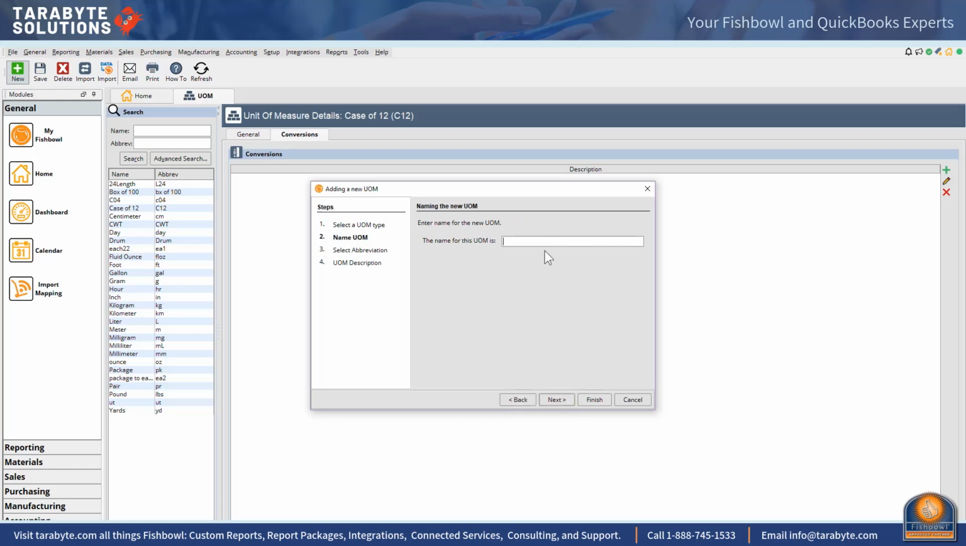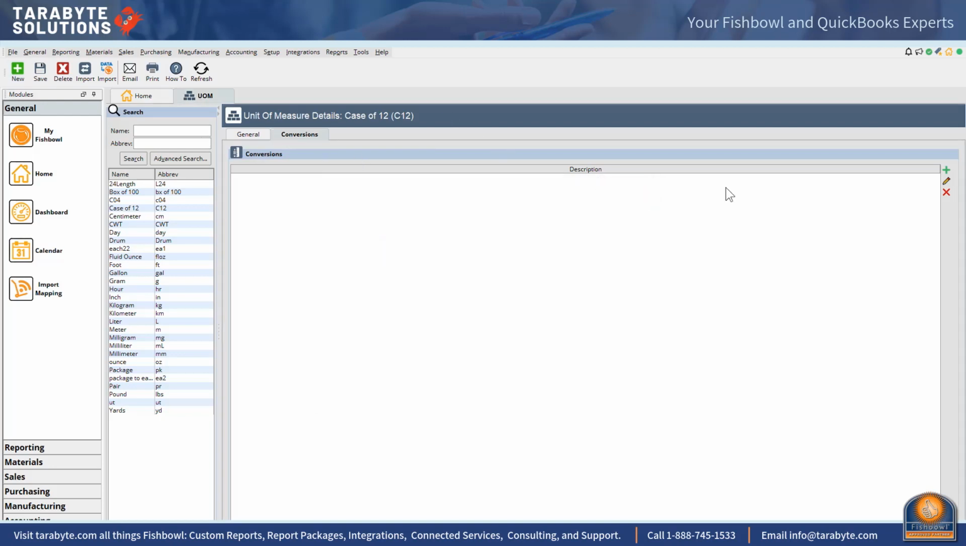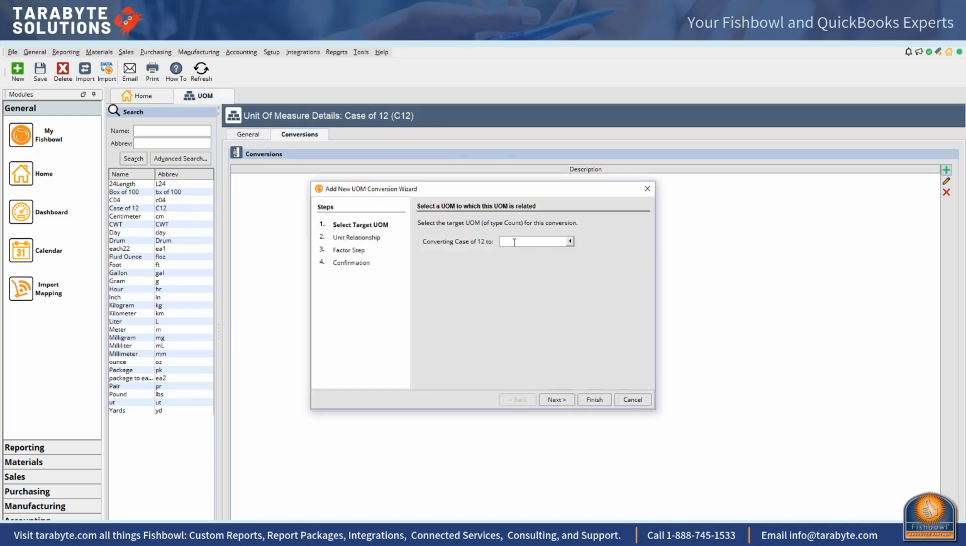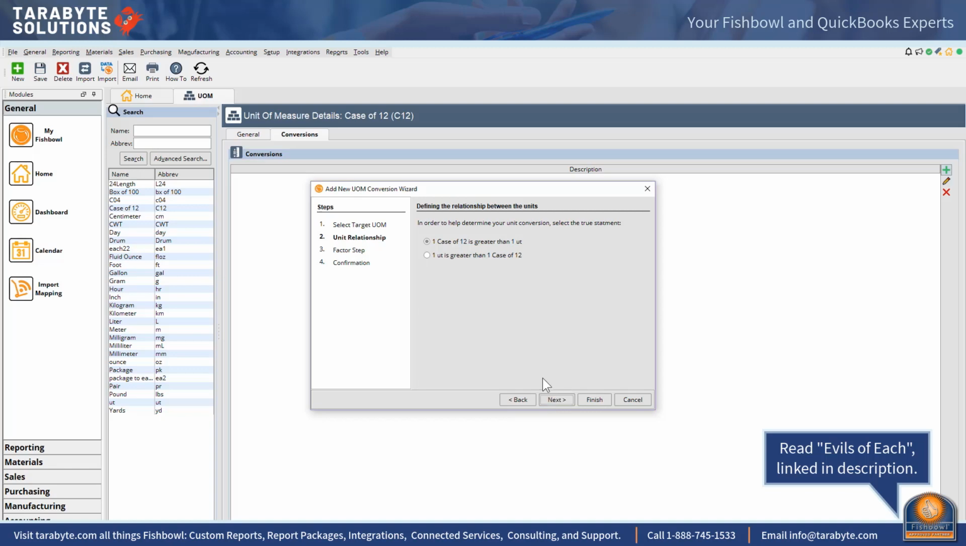Okay, and the name for this, whoops, I'm not setting up a new unit of measure. I want to set up the conversion, silly me. I'm going to convert a case of 12 to a unit, just because for those of you who have read The Evils of Each, you know how I feel about each in a Fishbowl file.